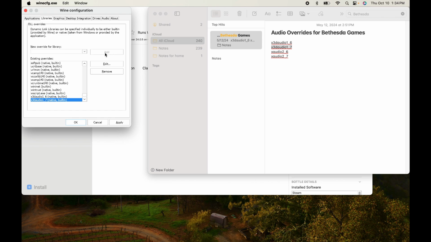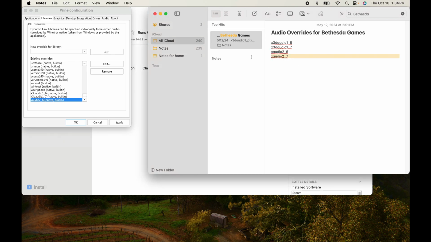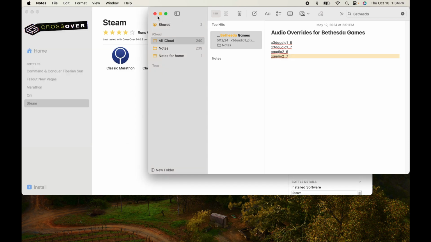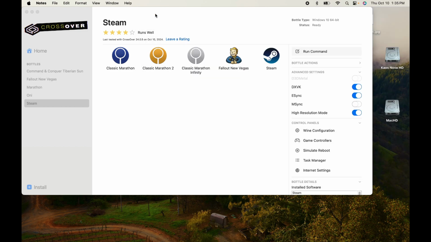I also have the Steam version of the Bethesda Audio Override video as a guide over on YouTube, so you can go check that out. I'll put it in the cards in the description, so you can do the Bethesda Audio Override, which is great for Steam because when you do that audio override, it applies to every Bethesda game in your Steam library, all of them. That's the great part about Steam.